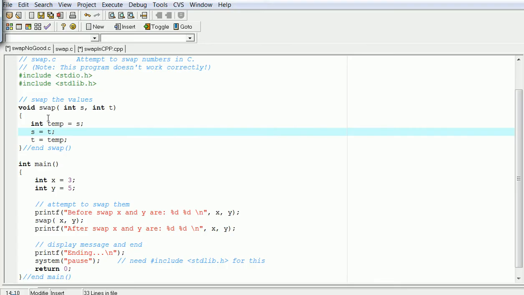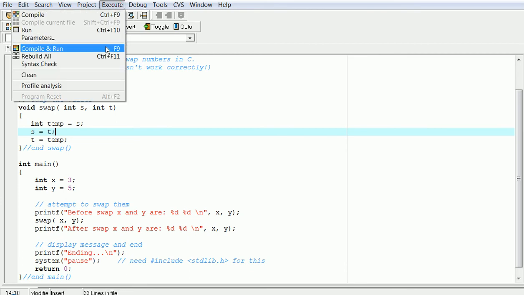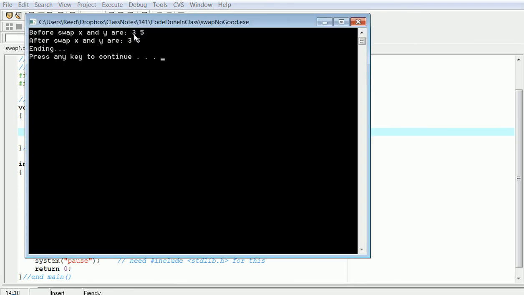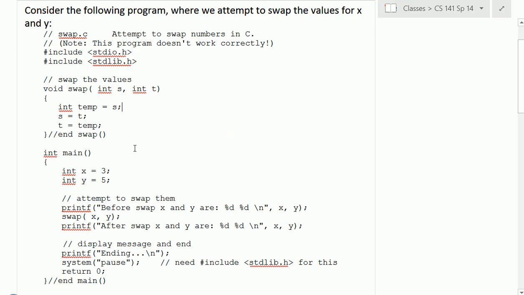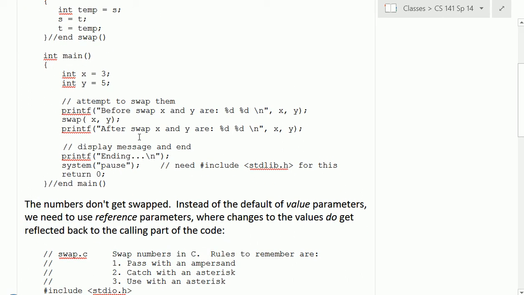Here's the same program we were looking at a moment ago, and we run the program, and we get 3 and 5, and after we do the swap, there's still 3 and 5, so it's not correct. So what do we need to do? Well, right now these are being passed as value parameters, not reference parameters, and we could take a look at the model of what's happening inside of memory to explain what's happening here.